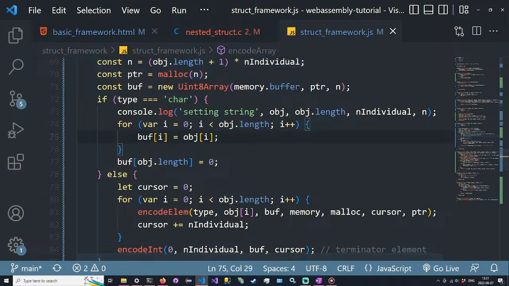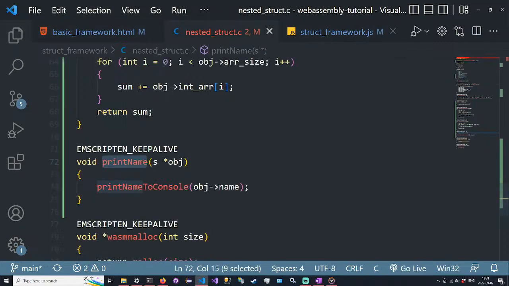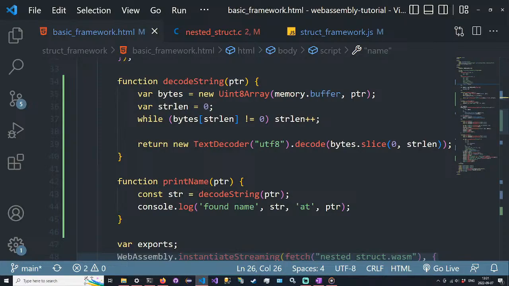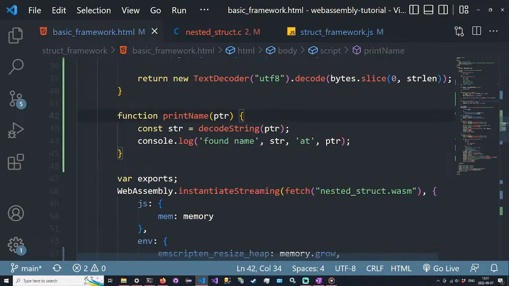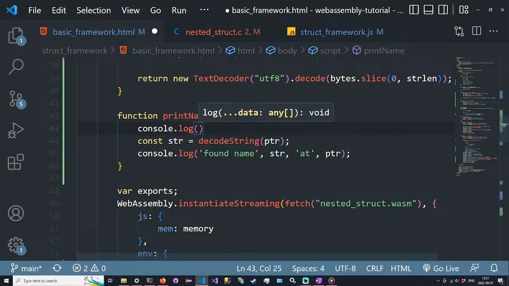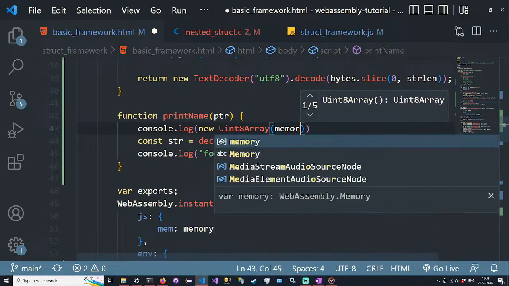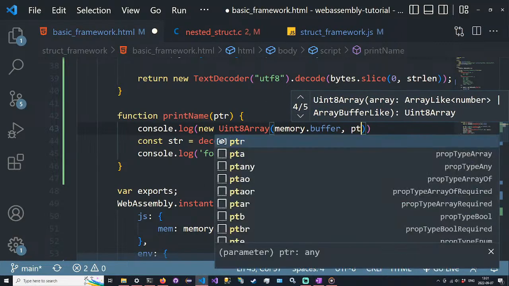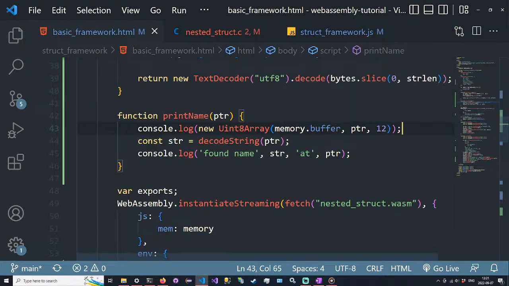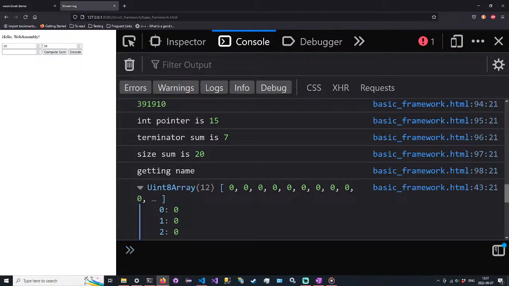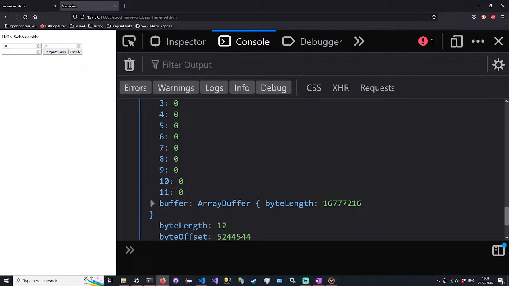It might just be that it's not liking how it's encoded, or it might not be liking the output, but let's go to our basic framework and just print out console.log new uint8 array memory.buffer, the pointer, and then 12 characters. Nope. All right, so it's all zeros. Okay, I'm not sure what's up there, but either way, I will worry about that later.